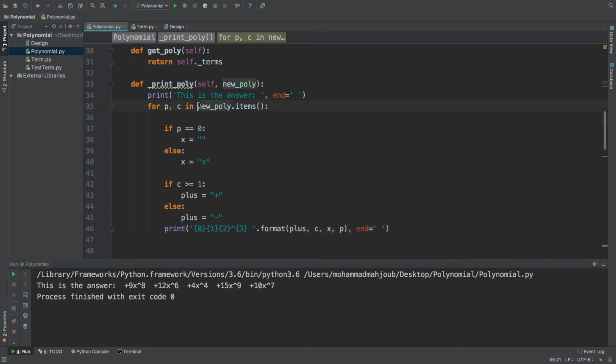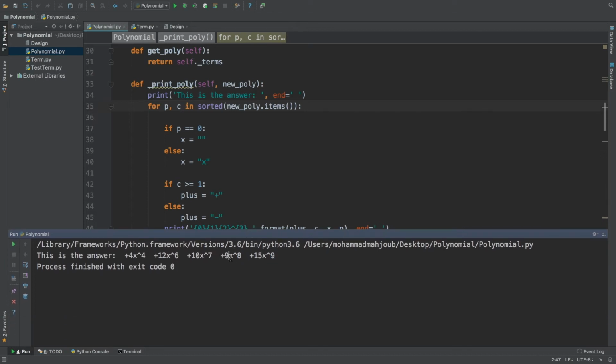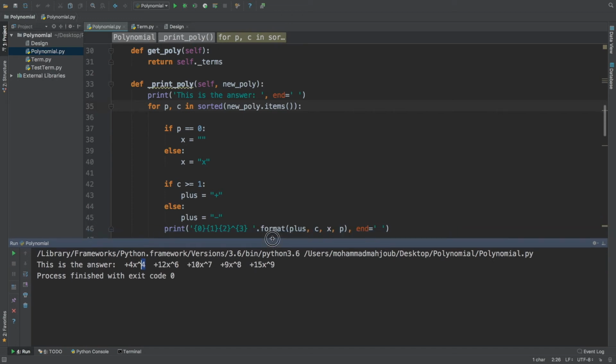Well, the first thing we have to do is type in sorted, and what this will allow us to do is sort our answers. So let's run this. And what do we have? Okay, so now it's 4, 6, 7, 8, 9. Not bad. All right, so our answer is sorted from the lowest power to the greatest power. Well, I don't want it to be like that. I want it to be the other way around.